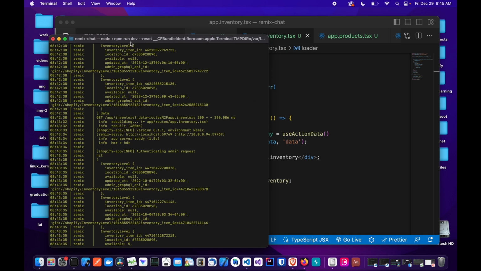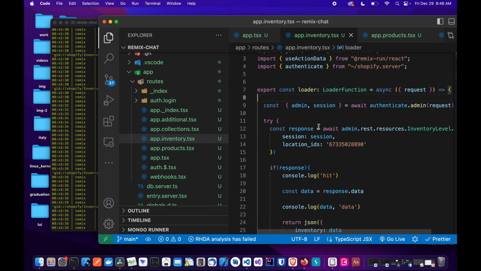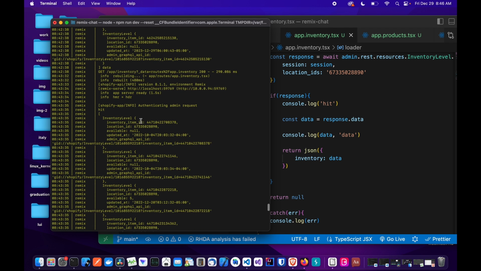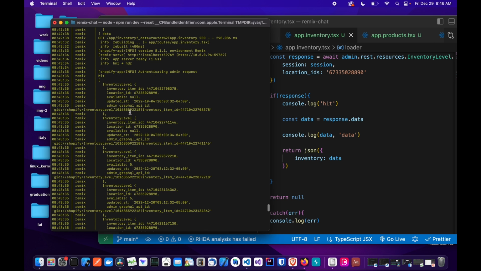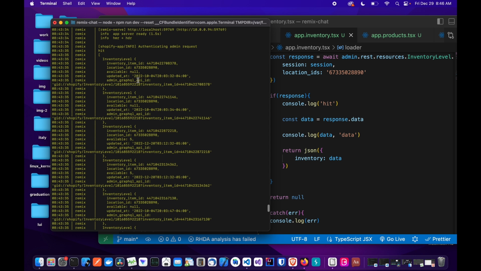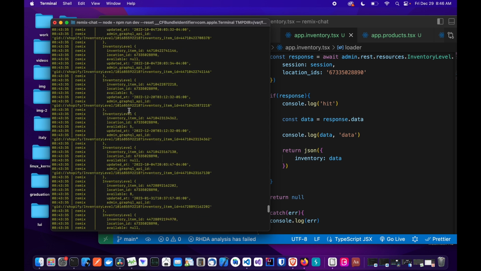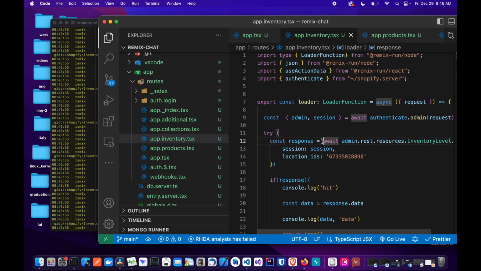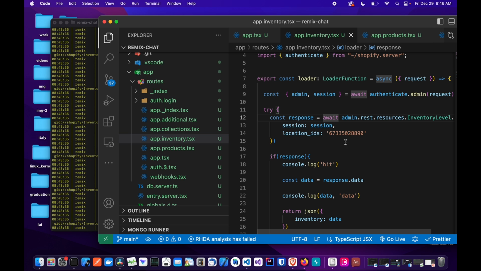You guys see my hit, my console.log. That's where I mark hit to see where the endpoint starts. And then you can see the response, how we're getting all the inventory levels, all the products that we have available in a certain inventory location. And as you guys see, I have many products available in this inventory location. And yeah, that's pretty much how you work with the REST API. It's very similar to GraphQL, so you don't have to write GraphQL queries. Everything's already done for you in Shopify.